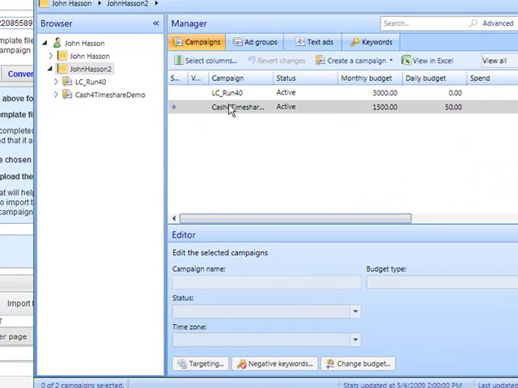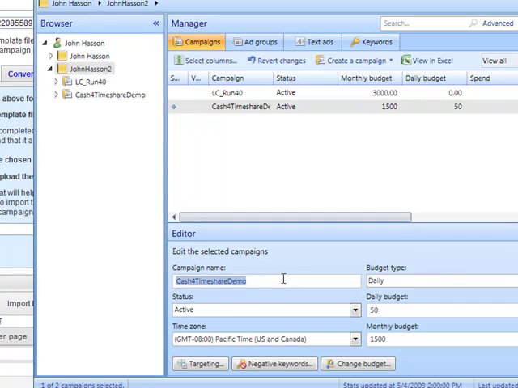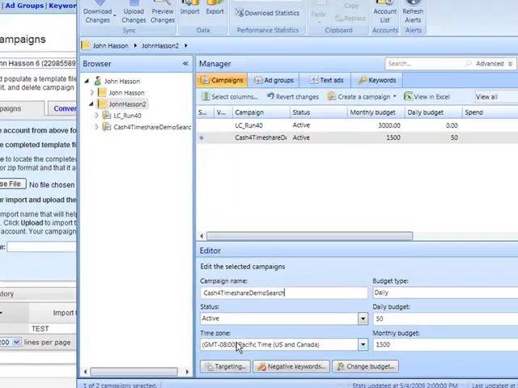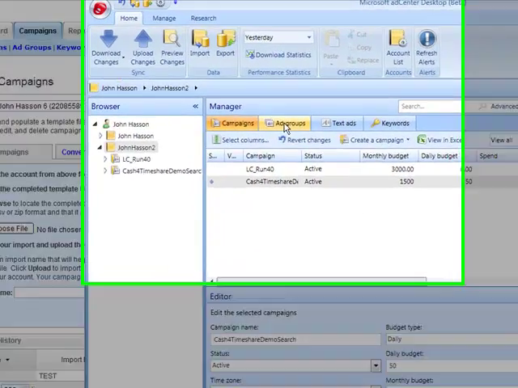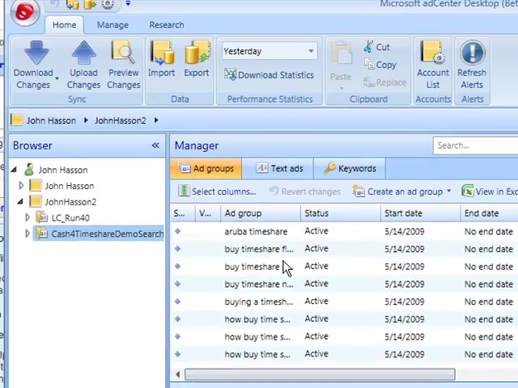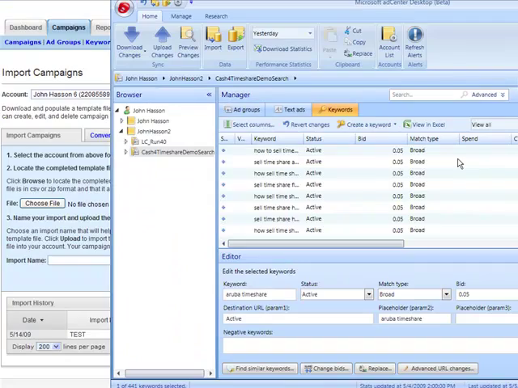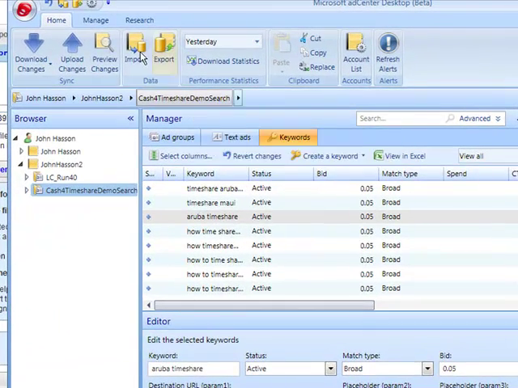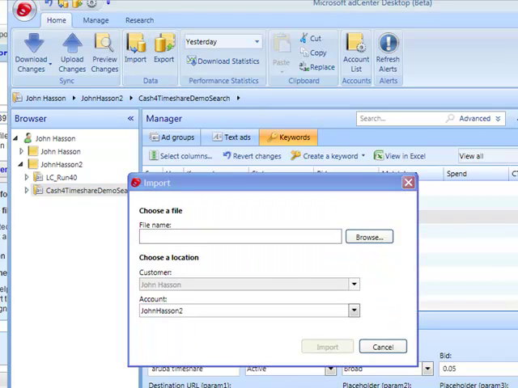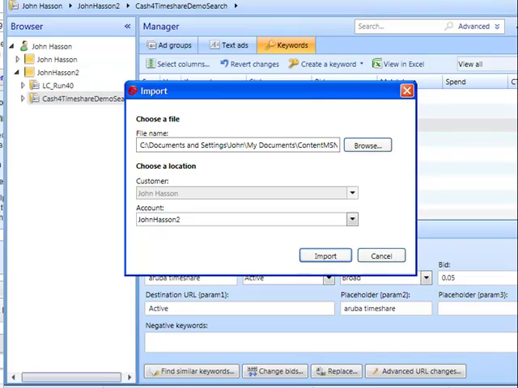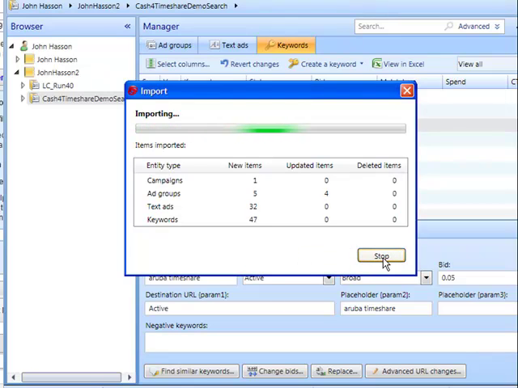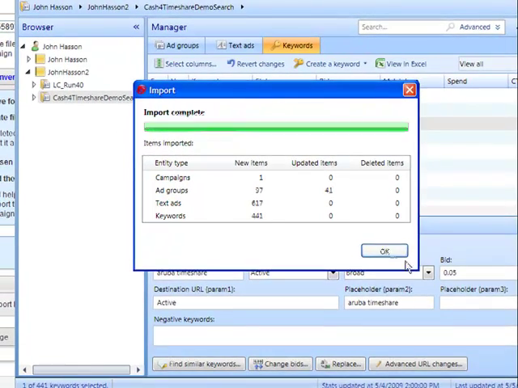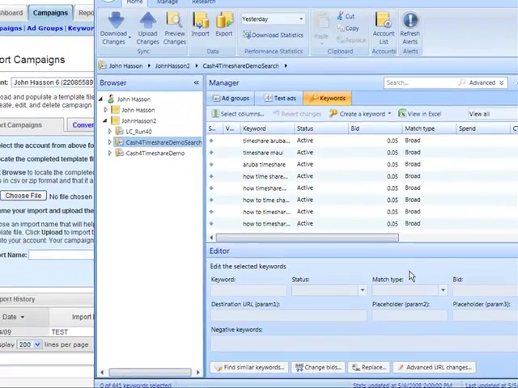I'm going to rename this campaign to search. You can change your time zone if you want. And you can see all the ad groups for this campaign are search only. Now, I'm going to do the same thing again, and I'm going to import the other one that I did that's called content. Import, and it's going to do the exact same thing, and then I'll have two campaigns, one search and one content. And done.